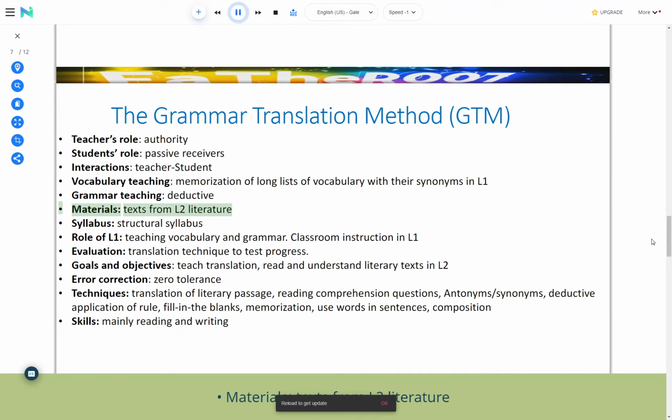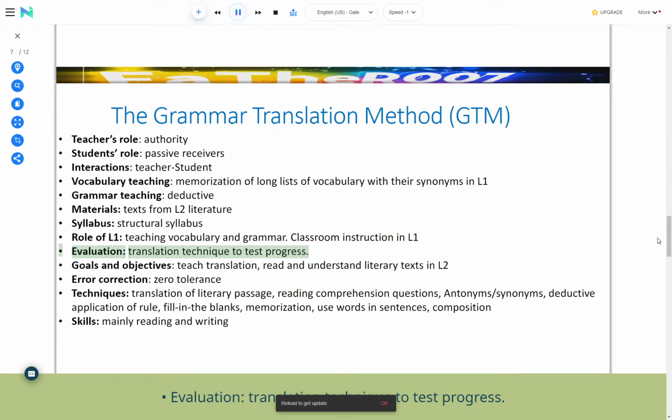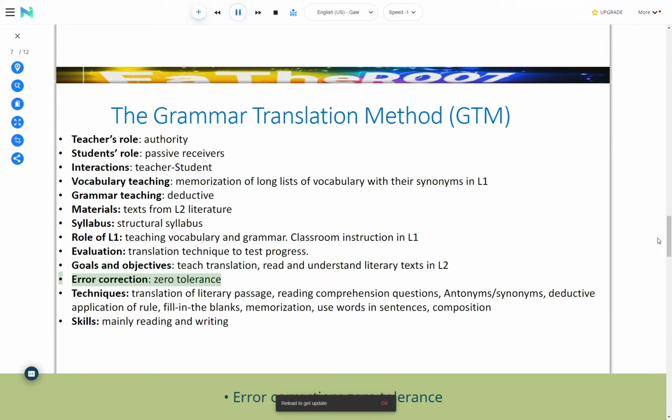Materials: texts from L2 literature. Syllabus: structural syllabus. Role of L1: teaching vocabulary and grammar; classroom instruction in L1. Evaluation: translation technique to test progress. Goals and objectives: teach translation, read and understand literary texts in L2. Error correction: zero tolerance.